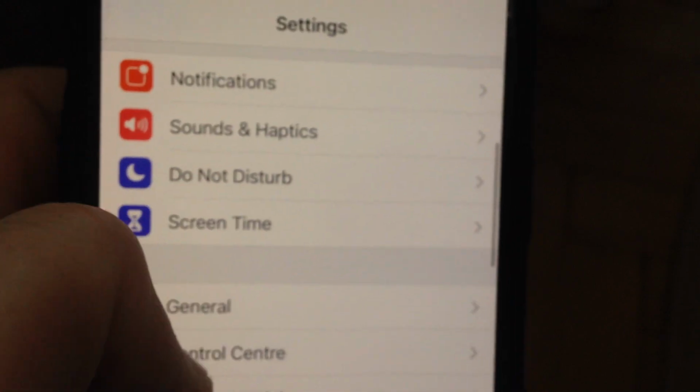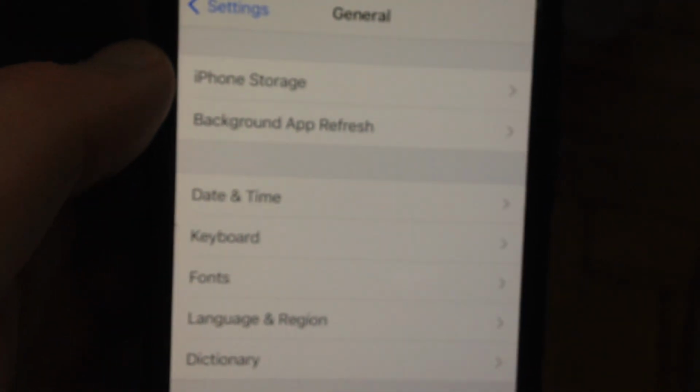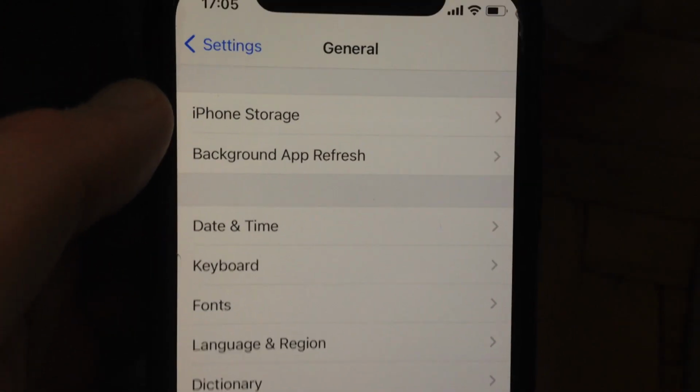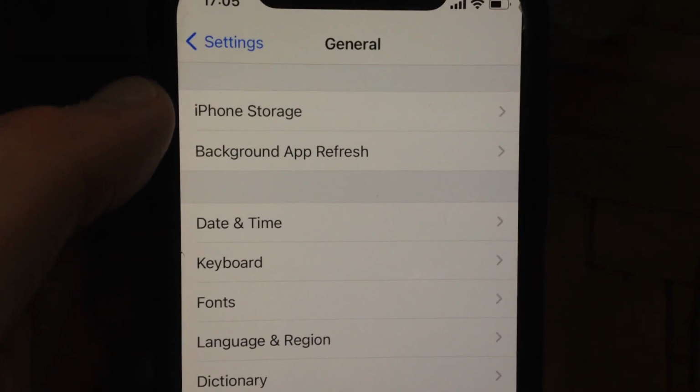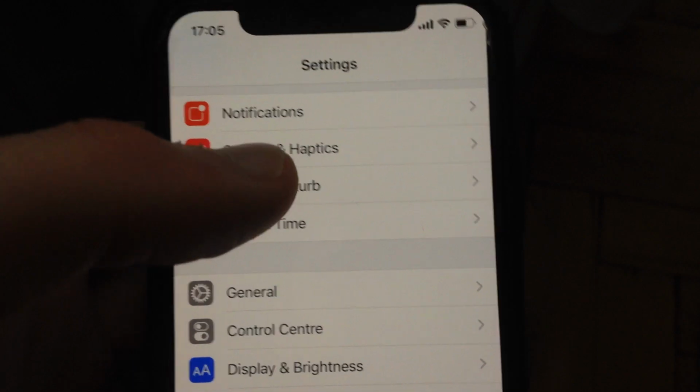And if you still have the error, just go to General, scroll down, tap on Shut Down, slide to power off, wait a few seconds and just power on your phone again. So just simply restart your phone. And if it doesn't help you, you can also try another way.